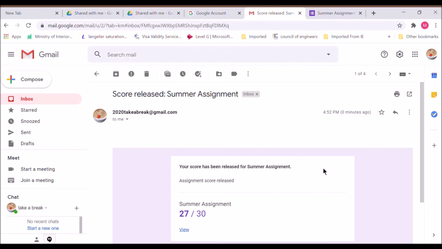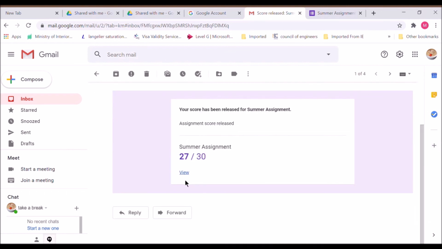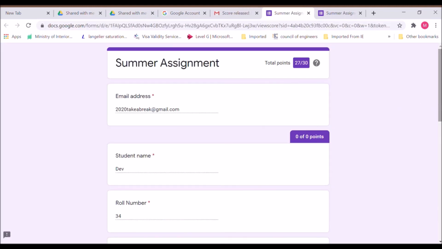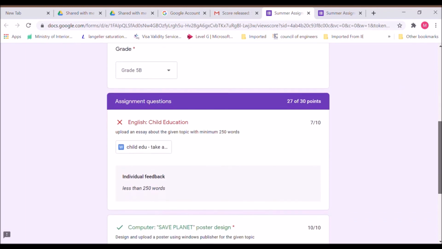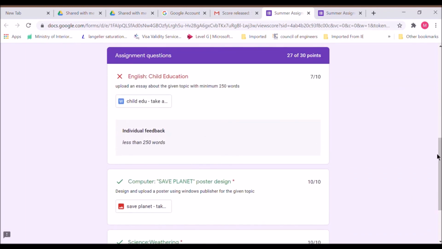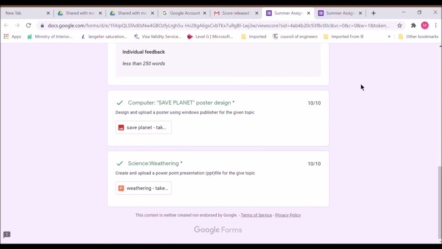Now let's see how the student can view their score. It is the student inbox. So the assignment result was shown. By clicking the link, they can see the feedback from the teacher. That's it.